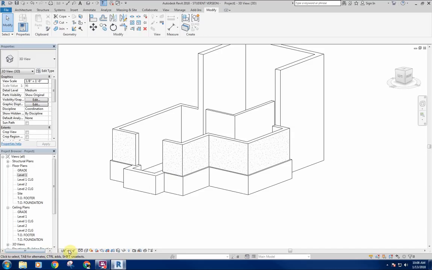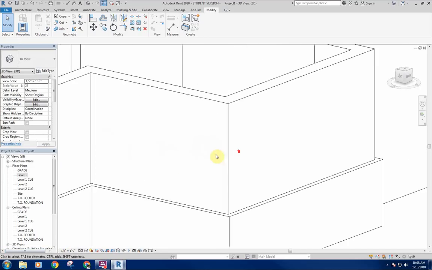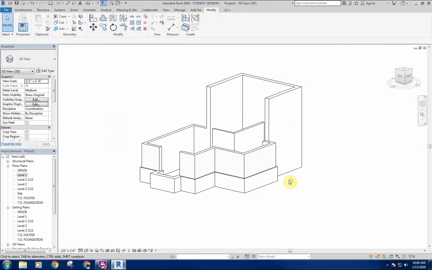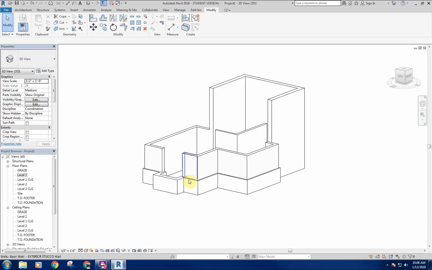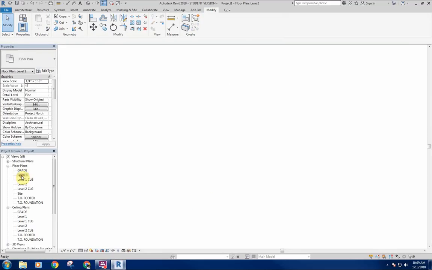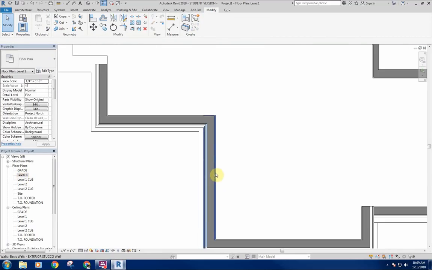Now, what I'm going to do, if I change this to 1/2 inch, my hatch pattern is going to get a little bit finer. That'll look a little bit better as we're working through this. So I've got some walls set up here, but if I have to move one of these, I want the other one to move with it. So I'm going to use the align tool. If I have modify, align, you can hover over it and see exterior stucco wall, so I know I've got my exterior stucco wall. And then there is exterior stone wall.